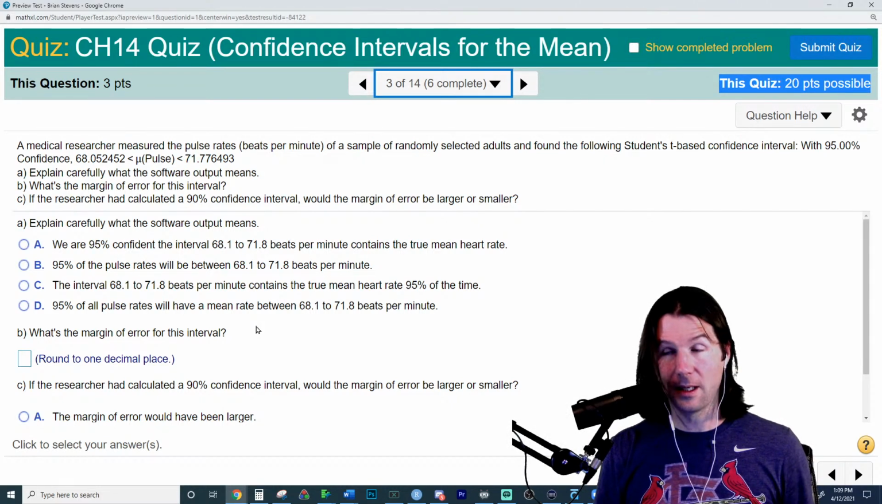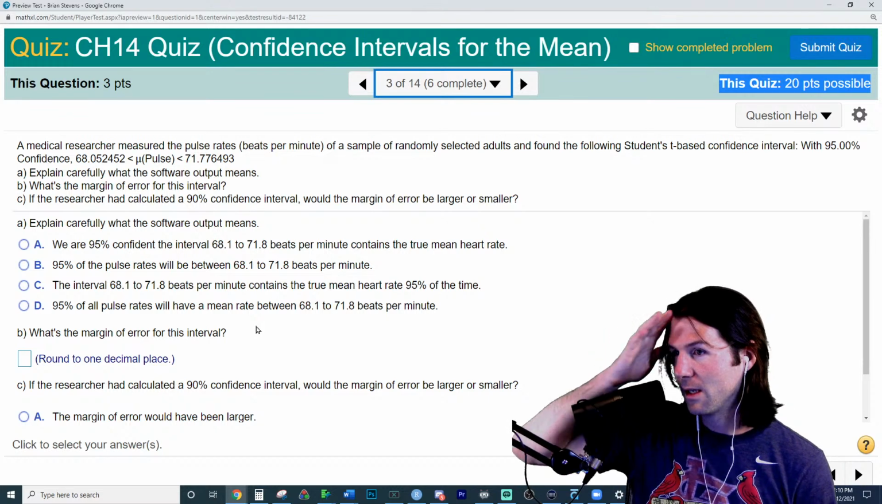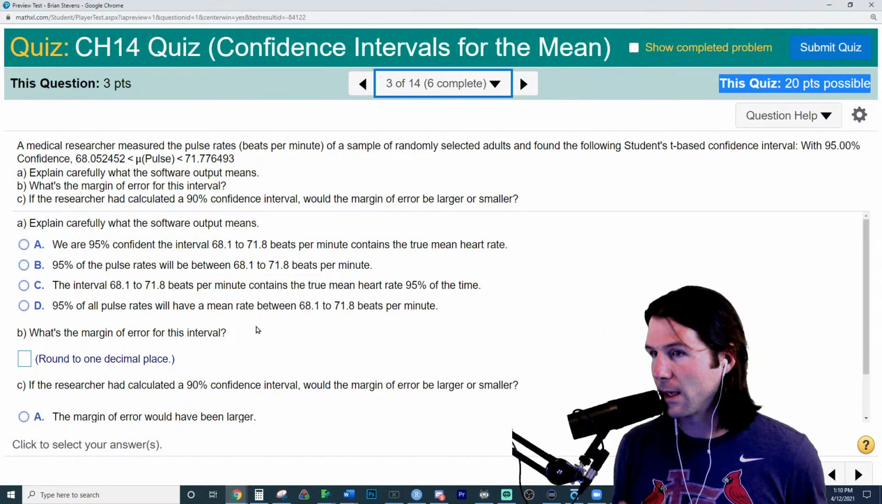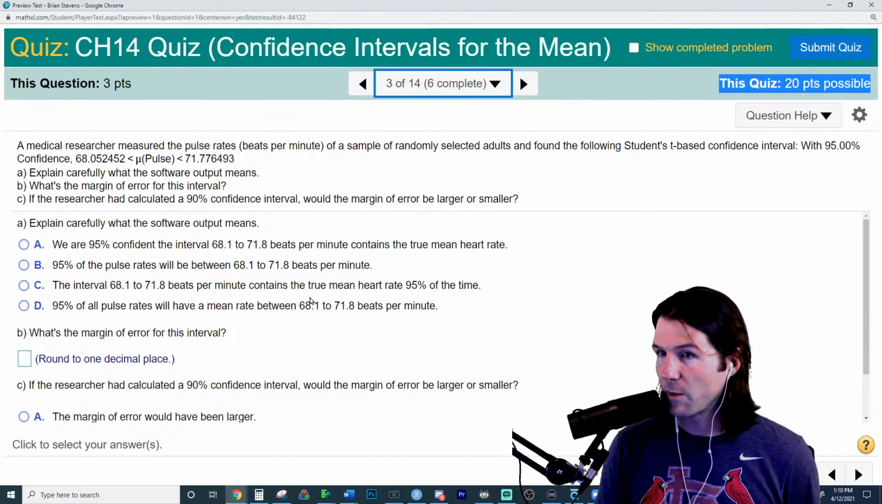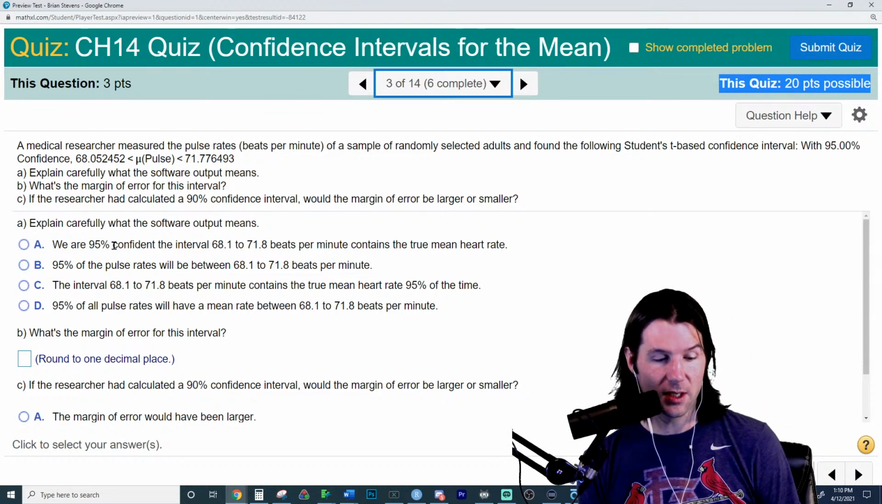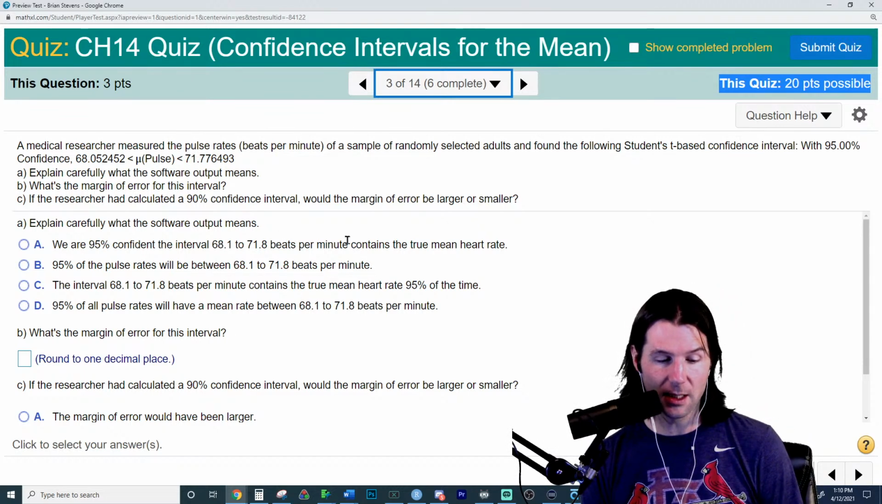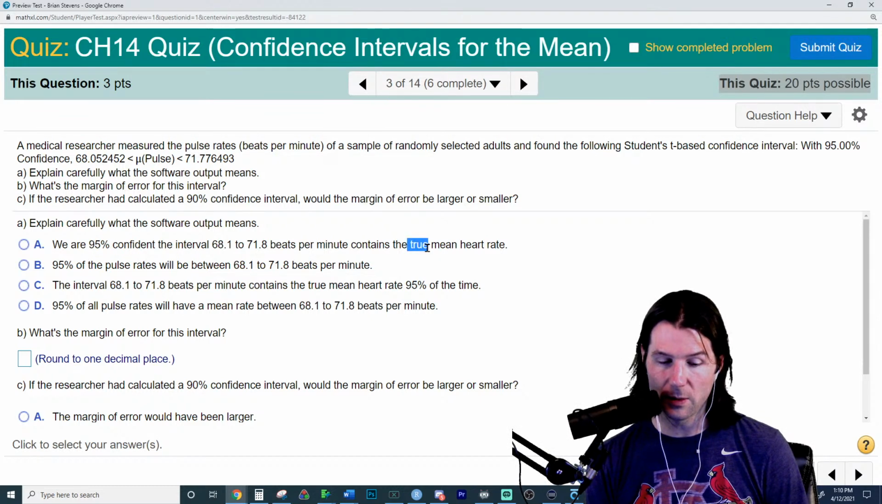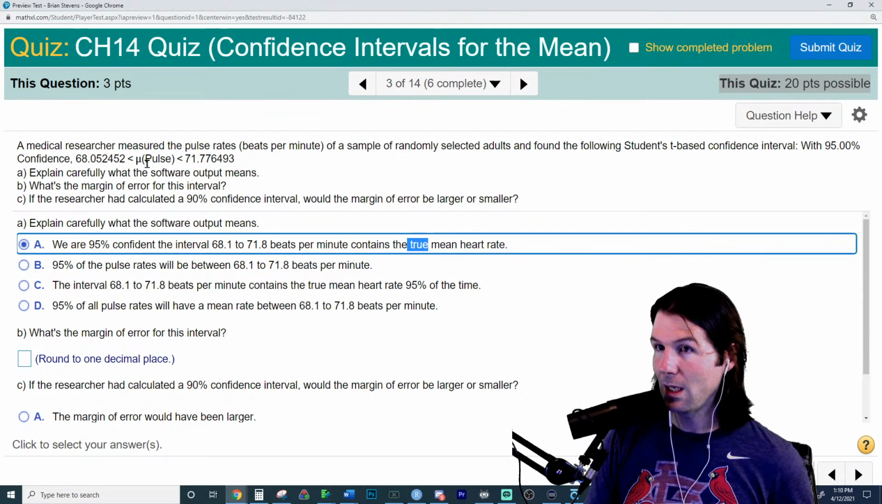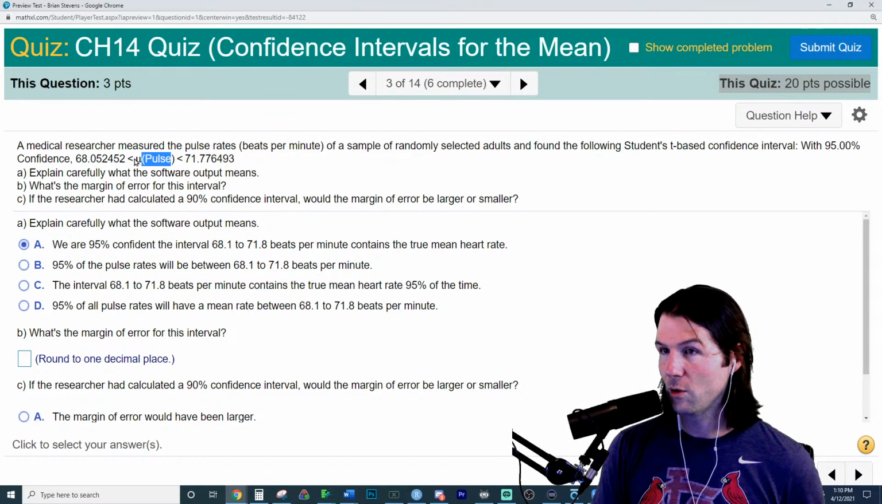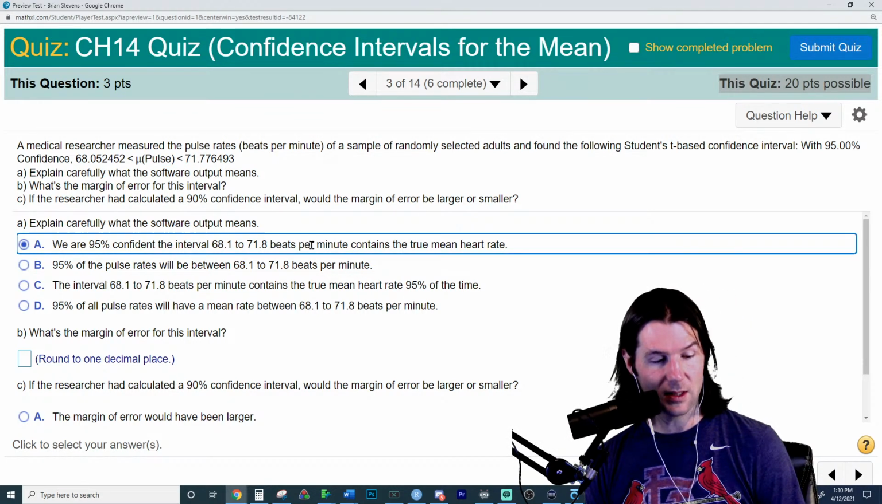Explain carefully what this output means. I am blank percent confident that the true blank is contained in the interval blank to blank. So we say our confidence level first. So this sounds like we are blank percent confident that the interval from blank to blank contains the true, which is important. And we're estimating the true mean because this is mu right here, which is the true mean pulse rate of individuals. So that sounds right.